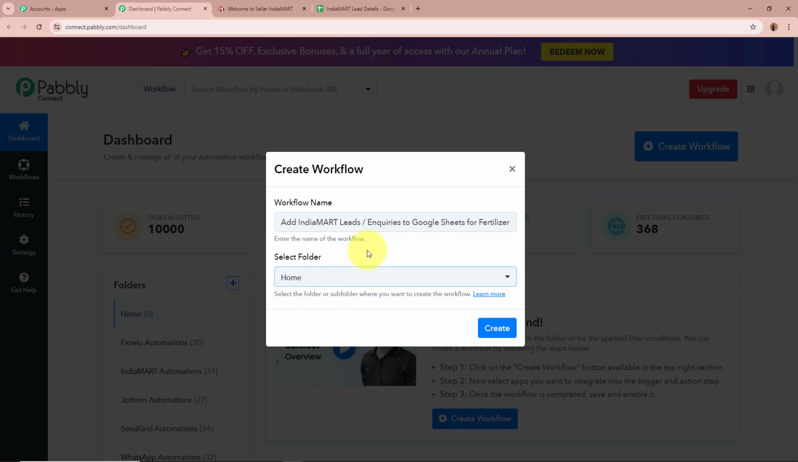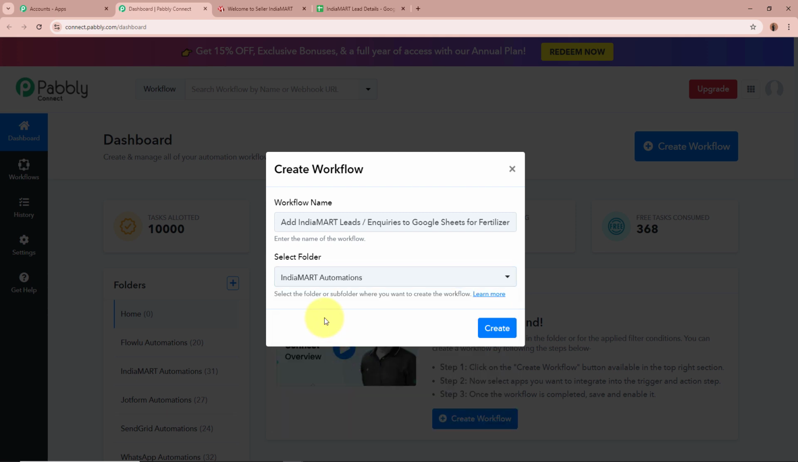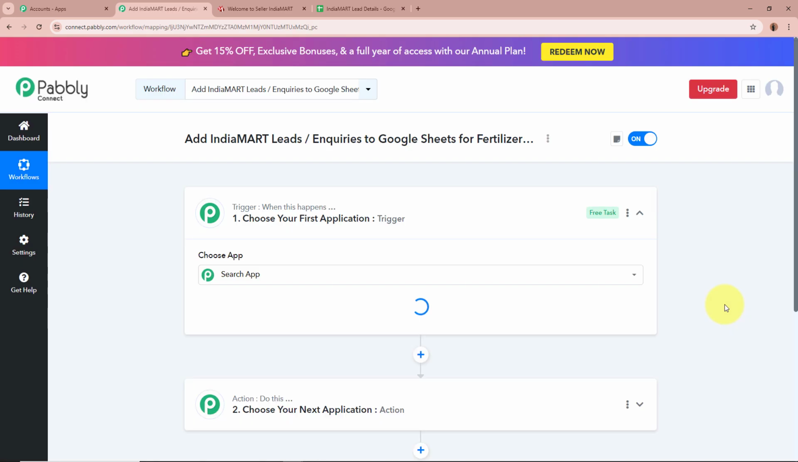After that, over here it is asking for us to select a folder. So on the left side of my screen, you can see I have created multiple folders in my Pabbly Connect account, from which I'm going to select a specific folder in which I want to save this workflow. For that, click on this drop down. These are the folders from which I'm going to select IndiaMART Automations as the folder I want to save this workflow in. After giving the name to the workflow and selecting the folder, I'm going to click on this Create button in order to create a workflow.